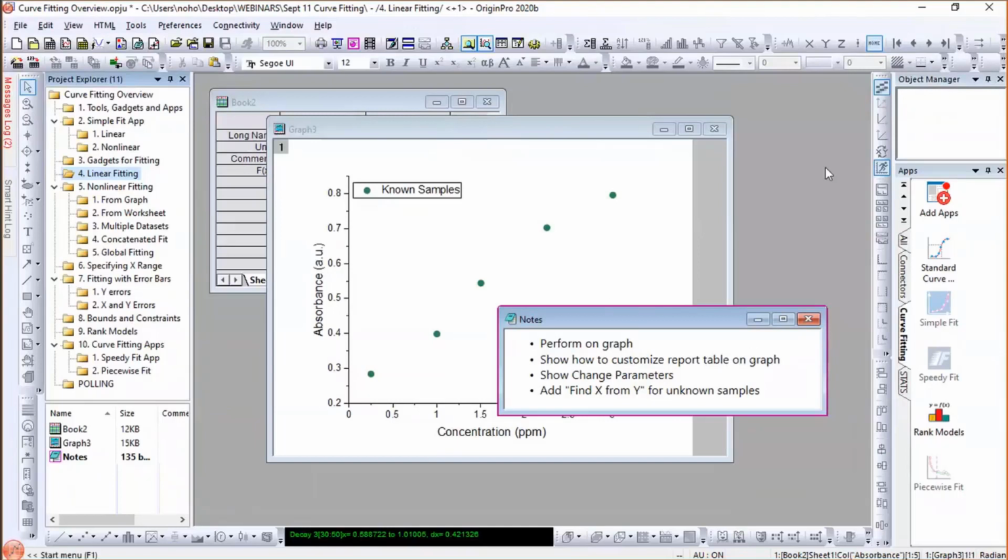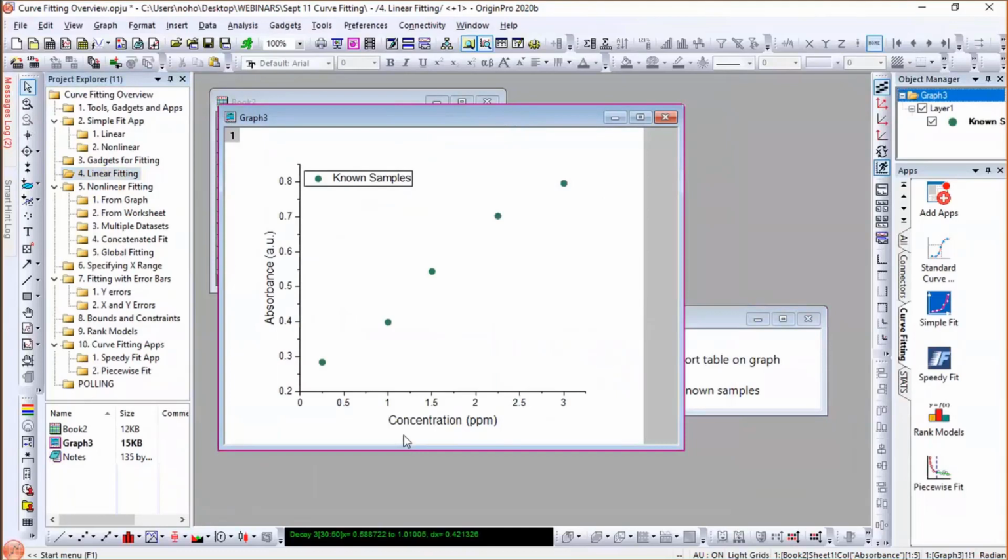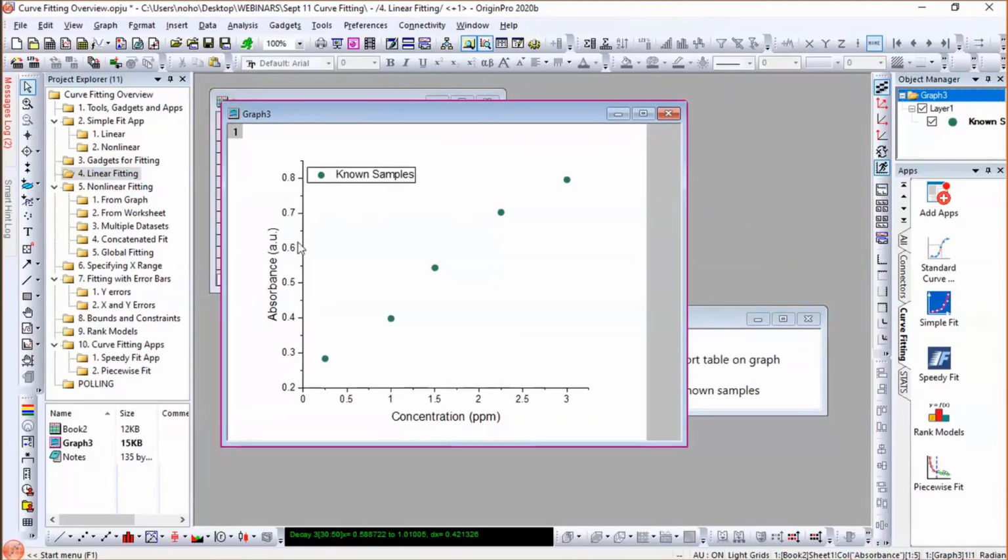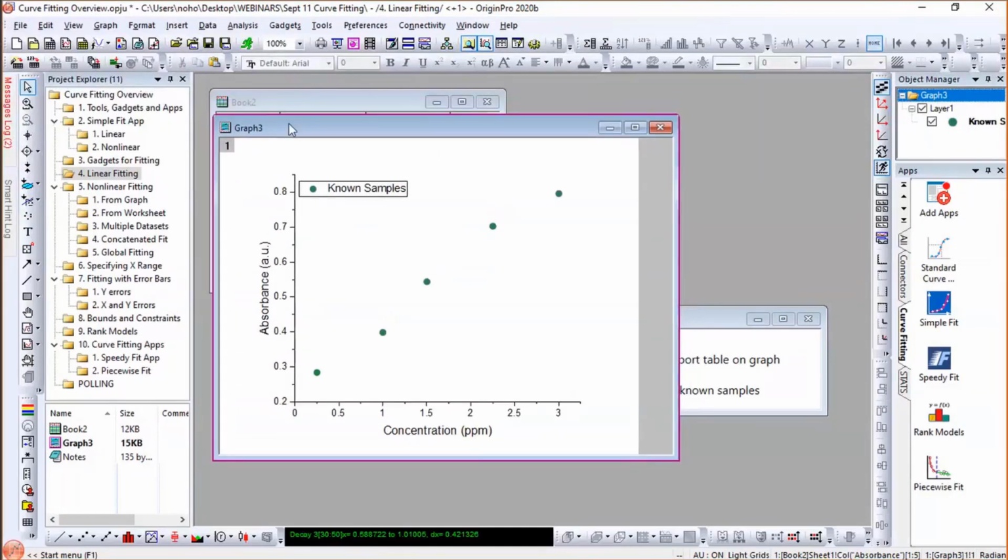So in this graph, I have some absorbance data as a function of concentration. So maybe it's a chemical with different concentrations, known samples. These are samples known to me. I know what the concentration is. I put them in the spectrometer, measured the absorbance peak, maybe the area, maybe the height, whatever. And I have plotted that, and it looks linear, and I want to do a calibration curve, fit this with a linear fit.